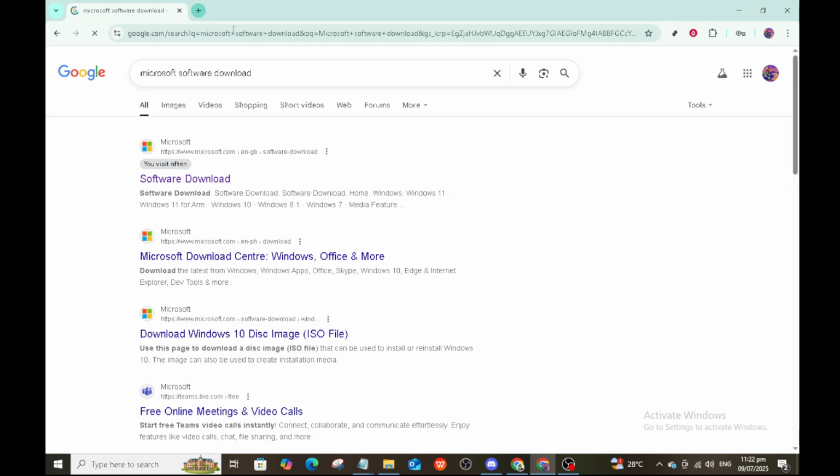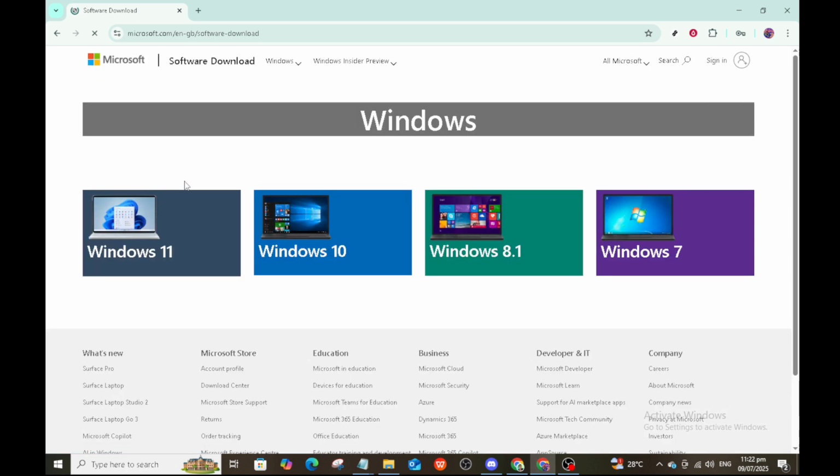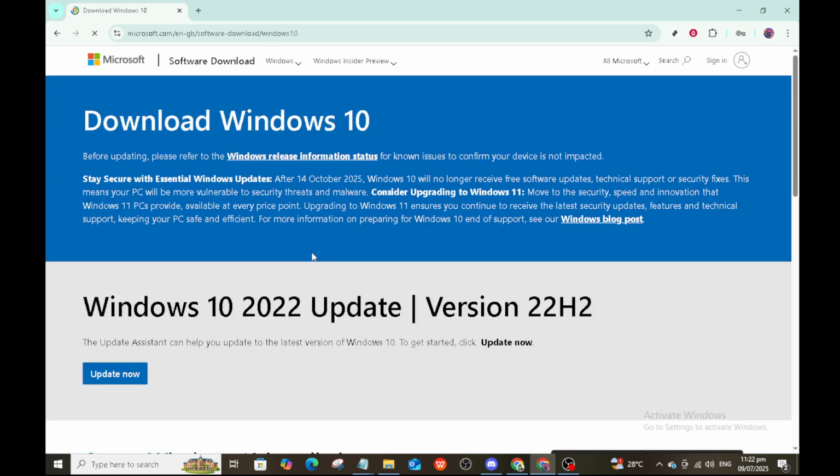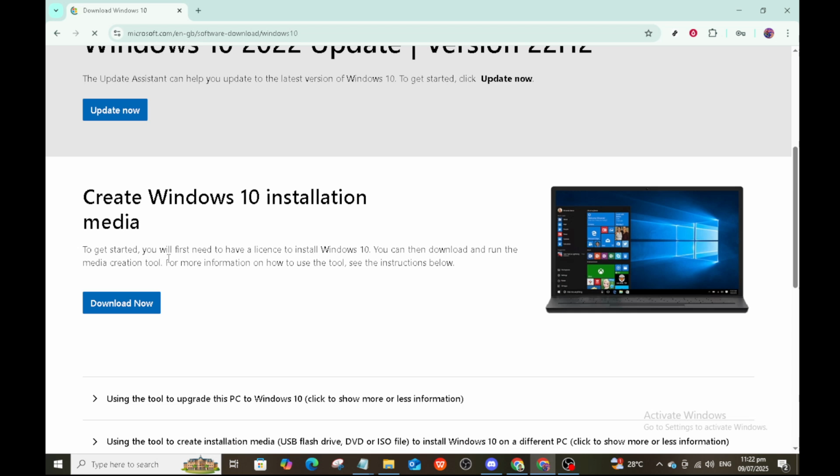Once the download is complete, locate the file, which should be in your Downloads folder, and double-click it to run. If prompted, you'll need to accept the user account control request. In the setup screen that follows, take a moment to read through and then accept the license terms to proceed. You'll then choose Create Installation Media, USB flash drive, DVD or ISO file for another PC and click on Next.